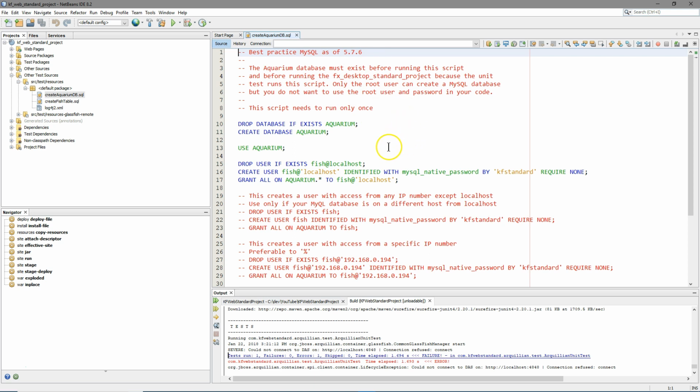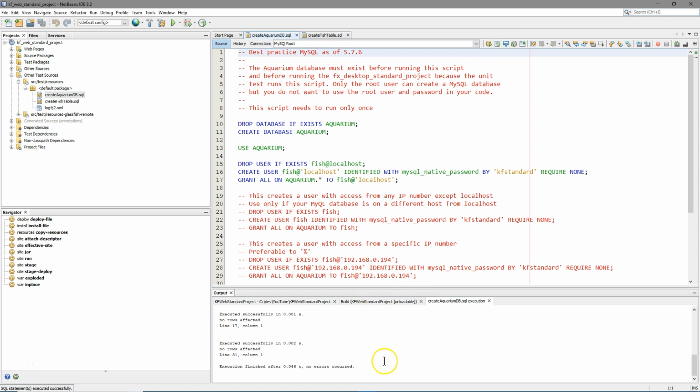I want to execute this. When we set up MySQL and NetBeans, we had created a MySQL root connection. I'll select that, and now I can run the script. Now I'm ready to run my script. I press Run, and I notice that my execution has happened successfully. This first script creates the database and the user for this database. It's only executed once to install or set up the database on the server.